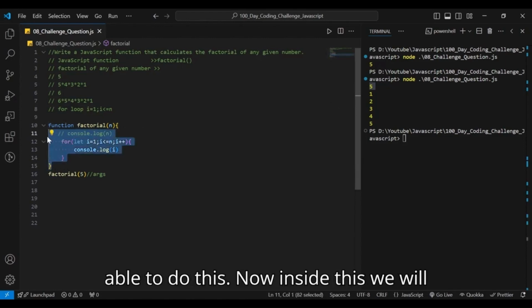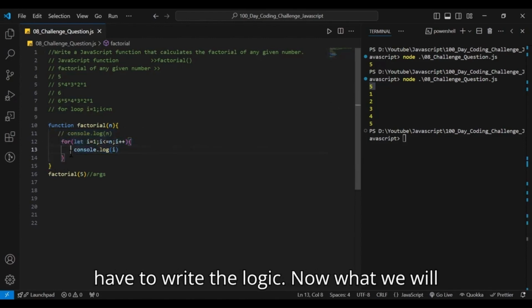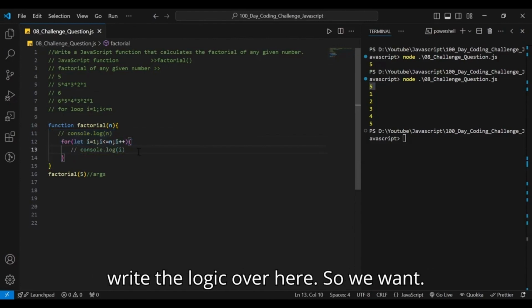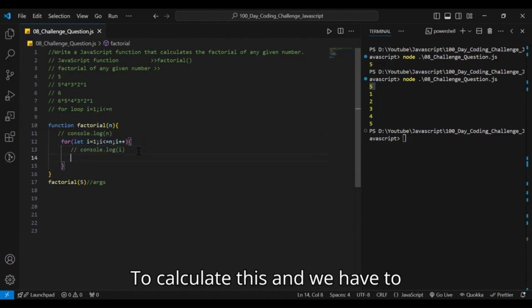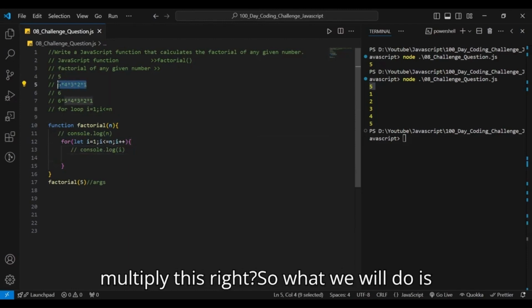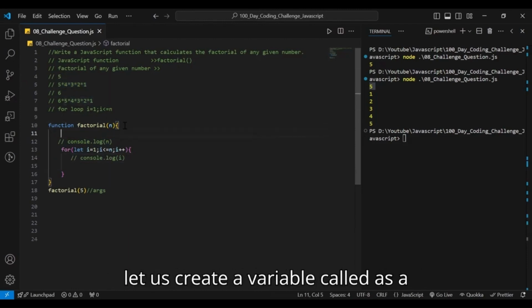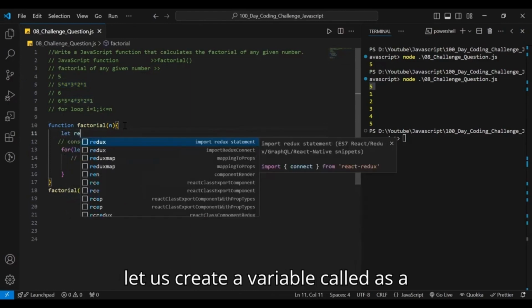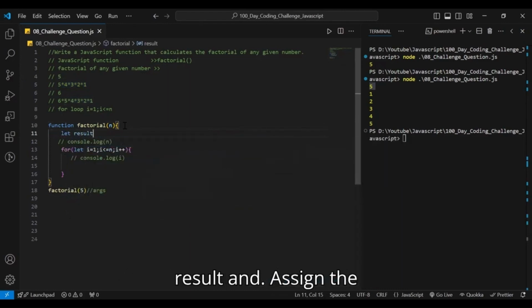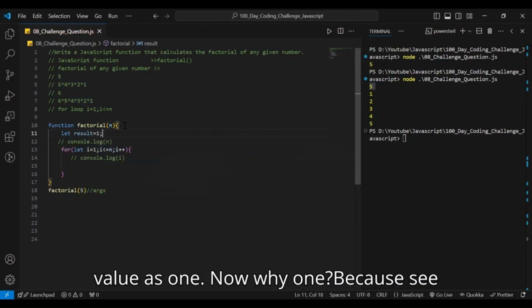Now inside this, we will have to write the logic. Now what will we write over here? We want to calculate this, and we have to multiply this, right? So let us create a variable called result and assign it the value 1. Now why 1?